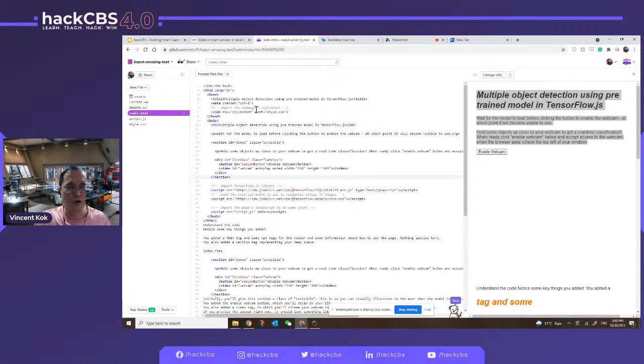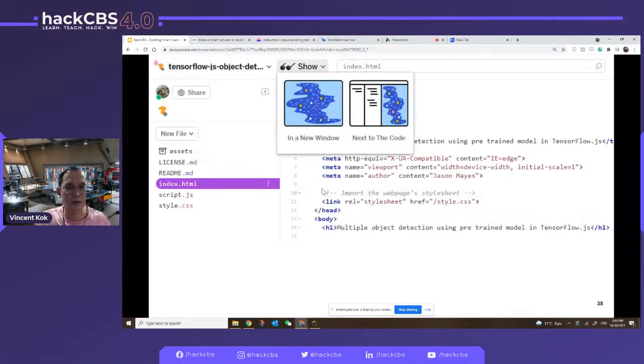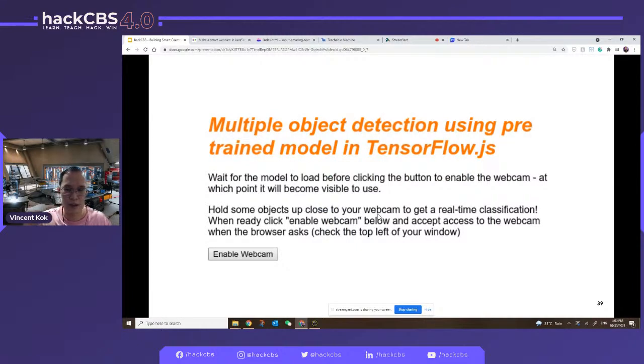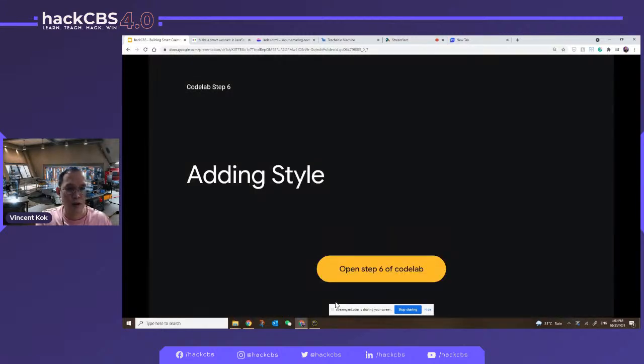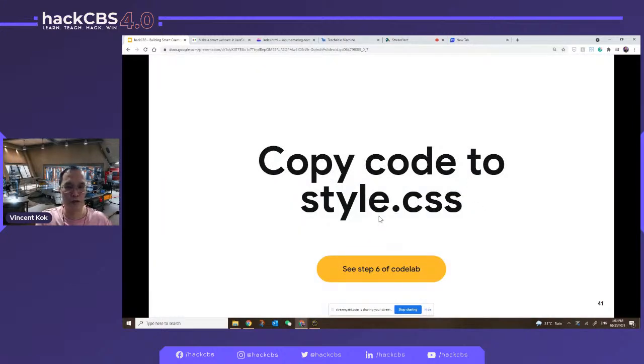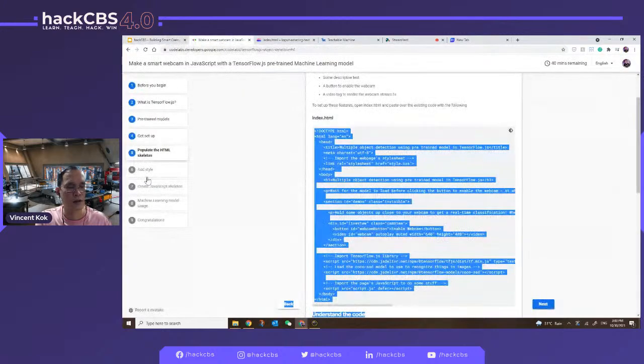All right, let's move on to the next. Once we copy the HTML, this is what you should get, as expected. Next we are going to add some style to our website. Copy the code to style.css. See step 6 of the Colab, and then we'll be copying over the style.css.